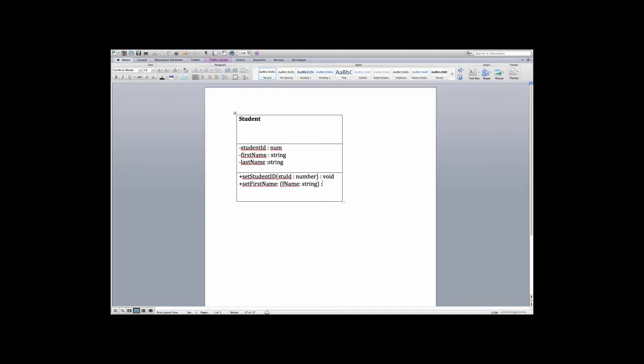Then we have set first name, F name, string, and again it's returning nothing because it's a setter. Set last name, this is just a local variable name that we'll call last name, string, and it returns nothing. Then we would have get objects where we return information from these. So we'd get what's currently stored in student ID. So we'd have get student ID.